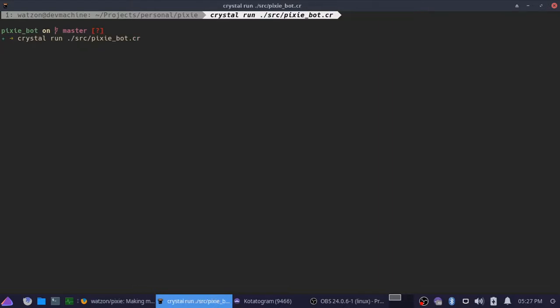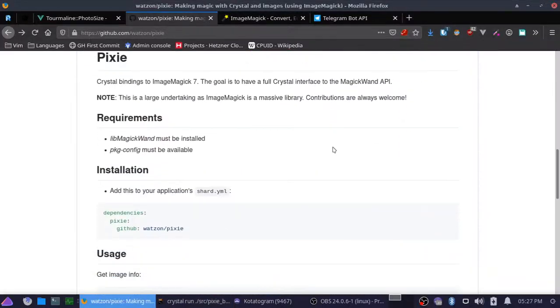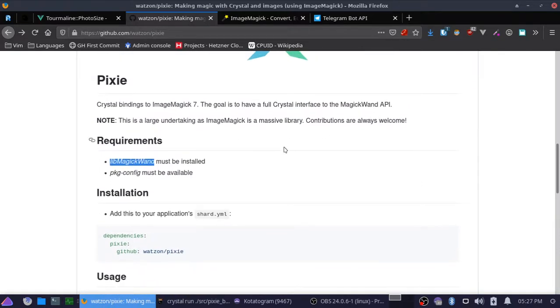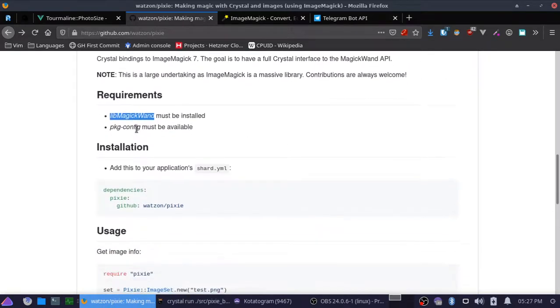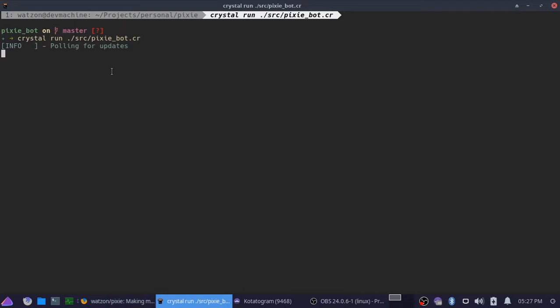Something that's important to note here before we go any further. Pixie, like I mentioned, is bindings to ImageMagick 7. This means LibMagick Wand needs to be installed, or if you're on Arch, just installing ImageMagick will work. And package config must be available. Crystal uses this behind the scenes to compile when C bindings are used. So if you're following along, make sure to have those things installed. Okay, good. Got rid of that debug output.